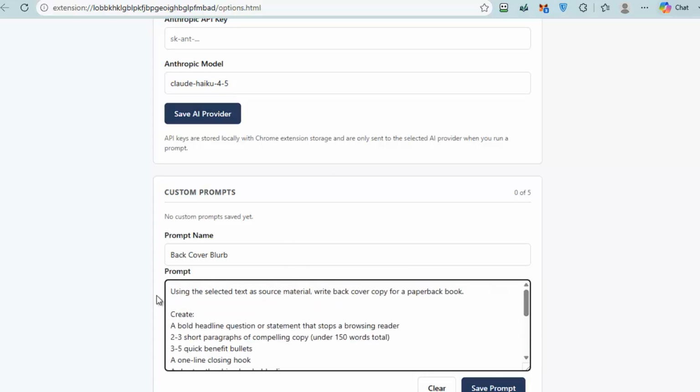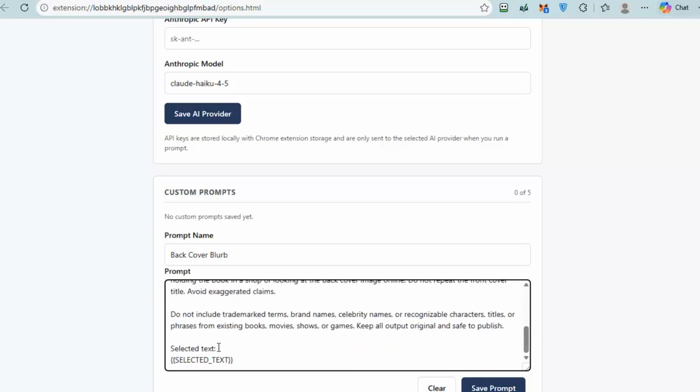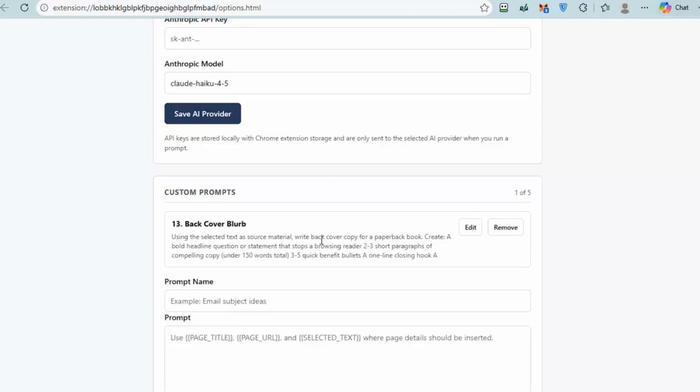If I scroll up, you'll see it says using the selected text as source material, write back cover copy for the paperback book. If I scroll down, you'll see I've added to the bottom that selected text, and there is the token. So you need to make sure that you add one of those, whichever one is relevant for the prompt that you're using. Then click on Save Prompt. Now that's in there as a new prompt.